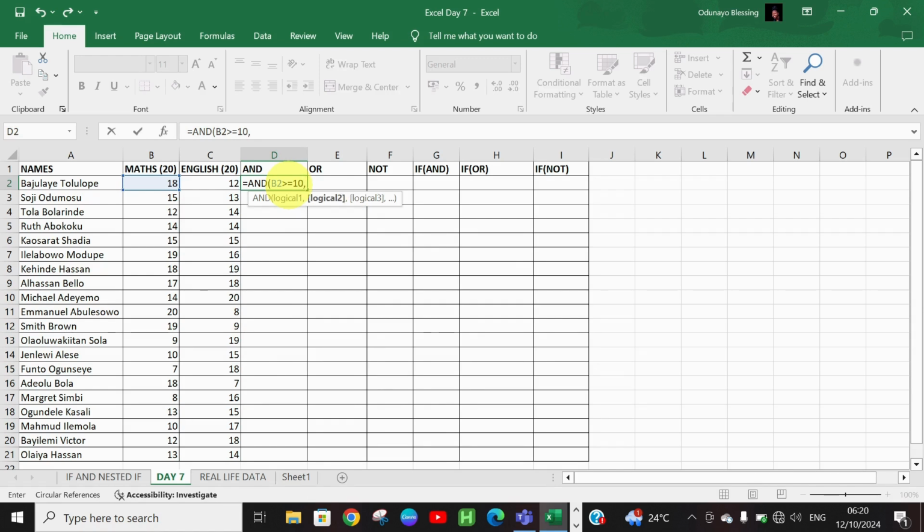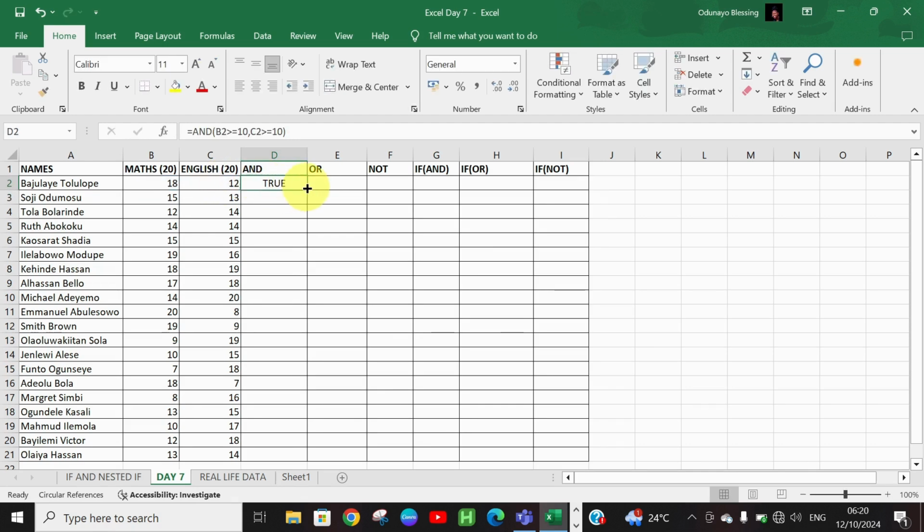Then the comma sign just separates the first logical parameter from the second. So the second one is this. It must also be greater than or equal to 10. Then you close the bracket. At this point, once you click the enter key, it shows it's true. So what are we saying here? The person passed the mathematics and the English. Is it true? Yes.